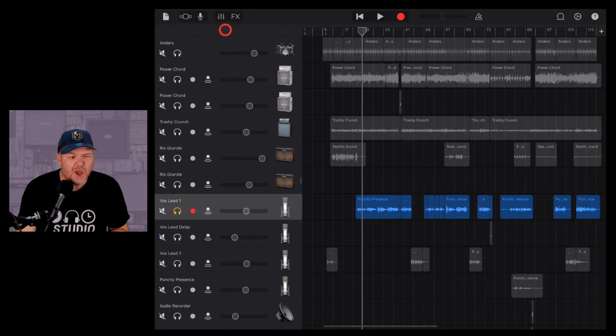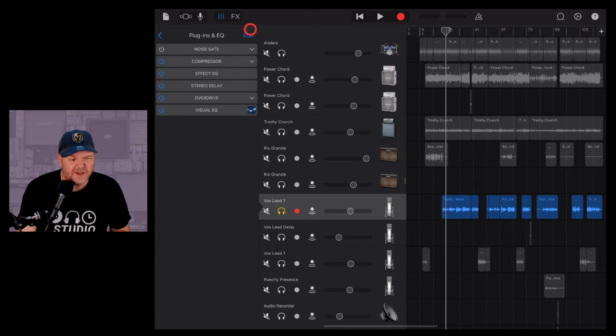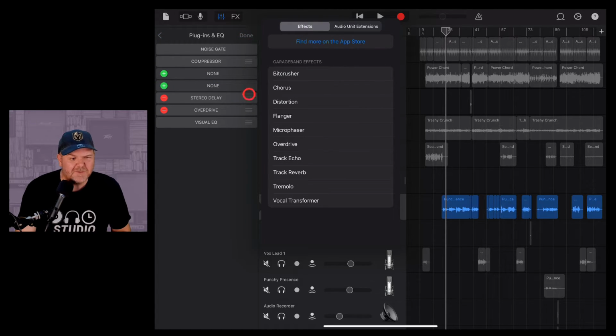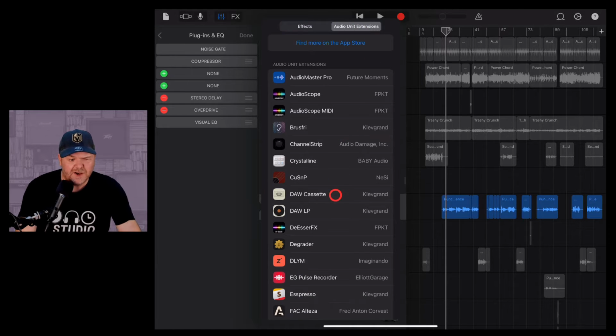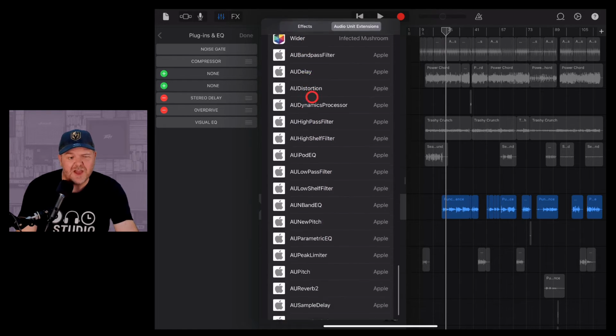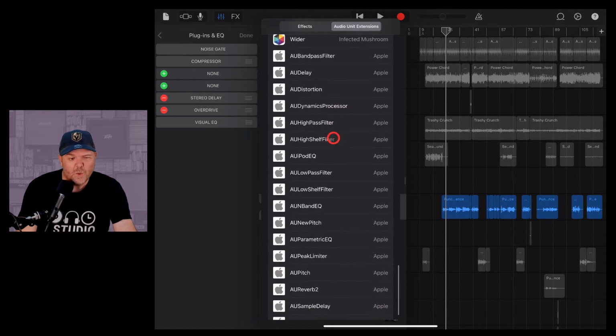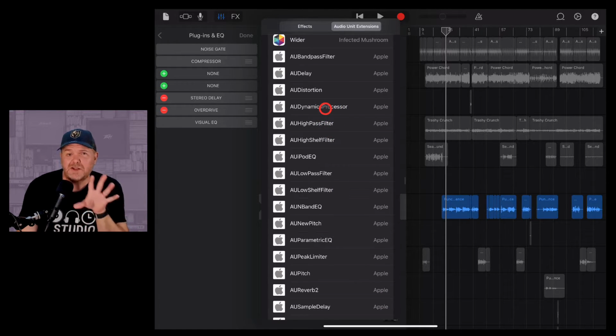To add the plugin, we simply go up the top here to the little mixer icon, tap on plugins and EQ, hit the edit button, and we need an empty slot here. Now, the effect EQ doesn't do much, so if you don't have an empty slot, just delete that one and then hit the plus button. Now, instead of using your effects here, you're going to go over to the audio unit extensions and scroll all the way to the bottom, and you'll see we have all of these Apple plugins. I cover all of these in another video, which is also linked down below. But for this one, we want the AU Dynamics processor.